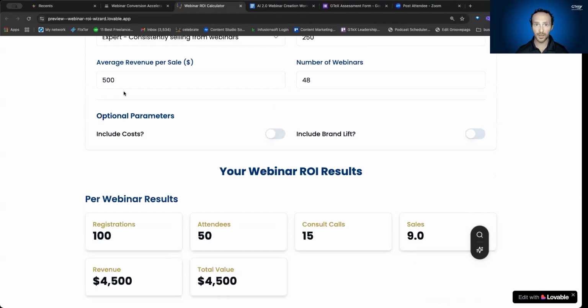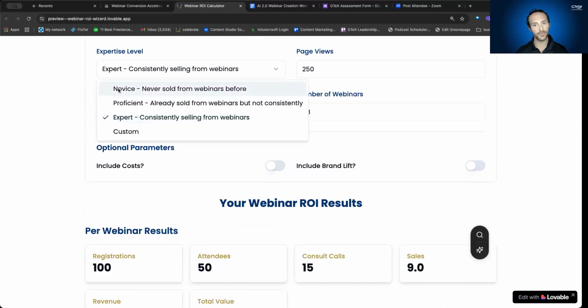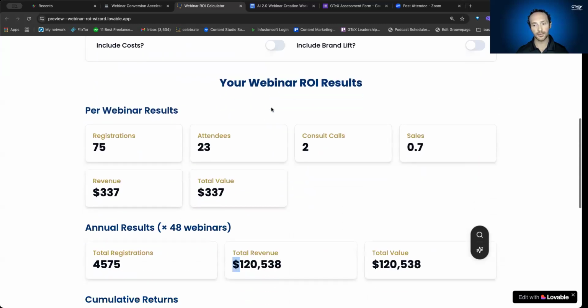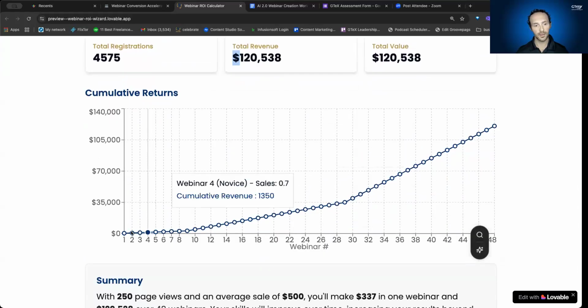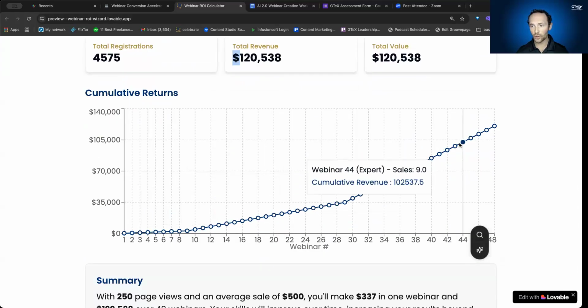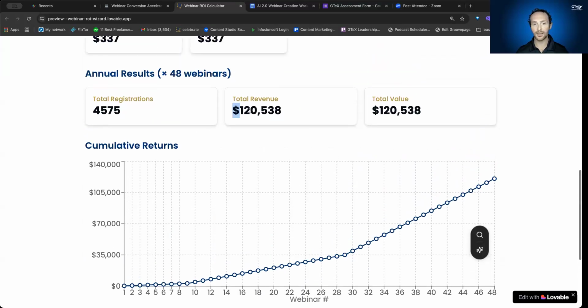Now, it takes commitment to get to that point. Not every webinar will convert in the same amount. So this is just to give you an idea. But let's say that you start from novice. This is why I built this. Because let's say that you start from novice and you run 48 a year. You're going to start and then you're going to improve and become better. And then your conversion, webinar by webinar, is going to grow. And this is really the key.